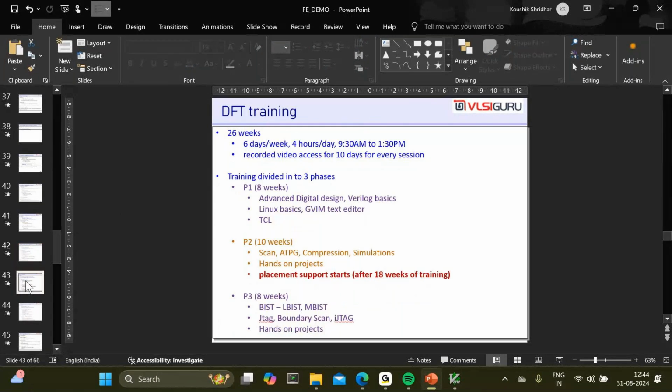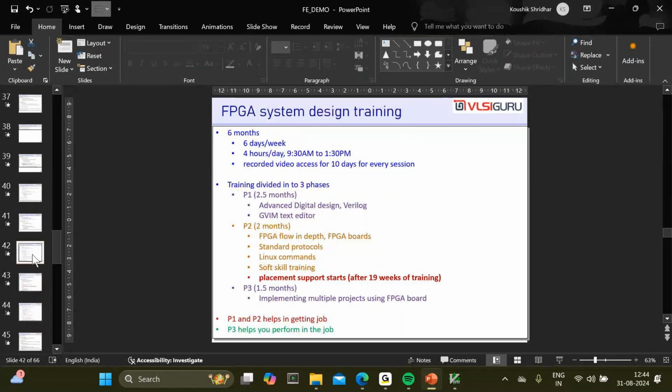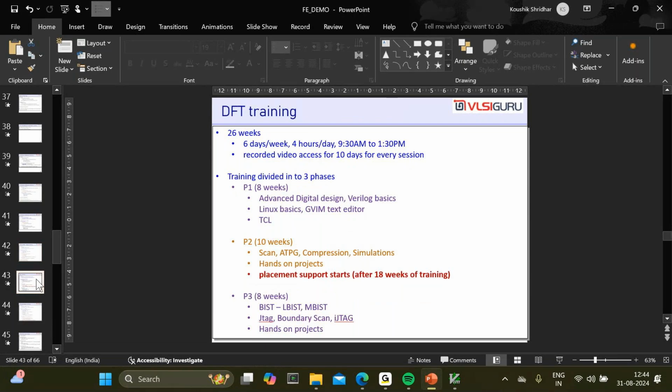So there will be dedicated demo sessions for FPGA also. Today is not the demo session for FPGA. I am not doing an FPGA demo session, just giving some basic intro. Okay. Anyone is joining with FPGA?